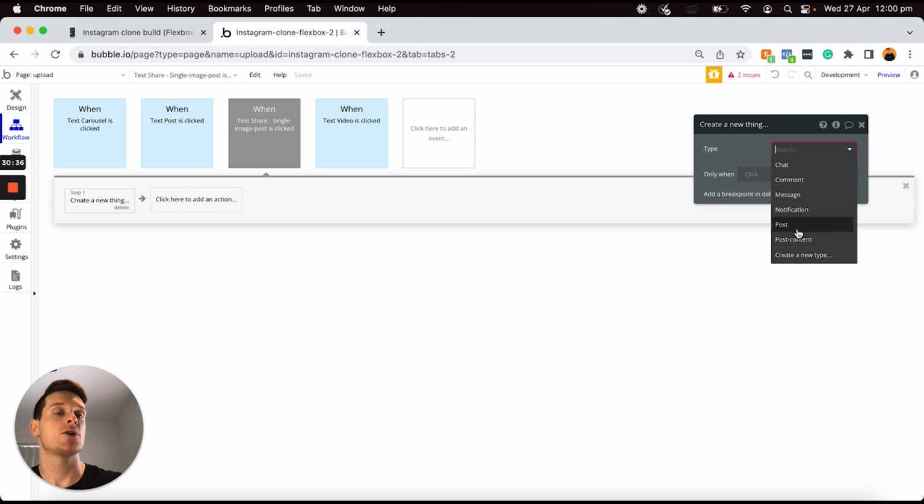Just so that way we weren't storing so much data under the one data type, which would eventually lead to our application performing quite slowly. In this case, what I'm going to want to do is first of all create the post content, and then within our next step, I'm going to create a new post and link that post content to it.